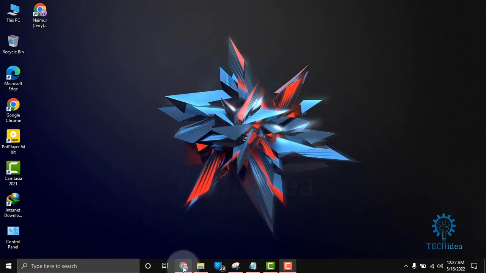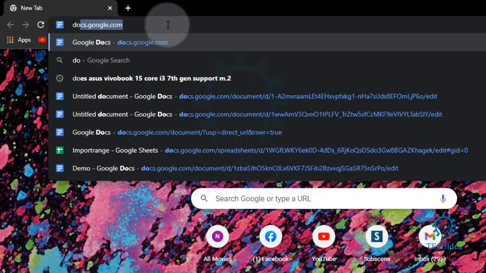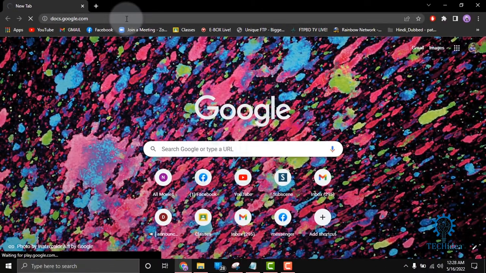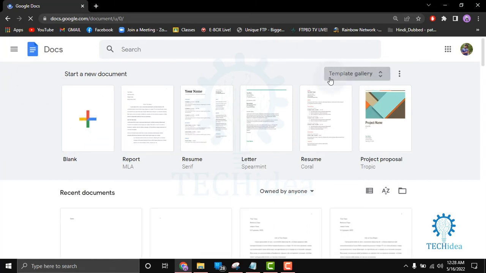First of all, go to your browser. In the search bar, type docs.google.com. Here, a new interface will open. You can use blank or you can use the template gallery.